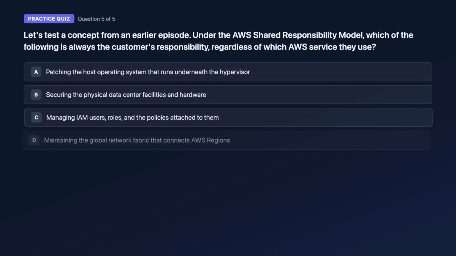Question 5, and this one's a callback. Let's test a concept from an earlier episode. Under the Amazon Web Services shared responsibility model, which of the following is always the customer's responsibility, regardless of which Amazon Web Services service they use? A. Patching the host operating system that runs underneath the hypervisor. B. Securing the physical data center facilities and hardware. C. Managing IAM users, roles, and the policies attached to them. Or D. Maintaining the global network fabric that connects Amazon Web Services regions. Got your pick? Let's see.